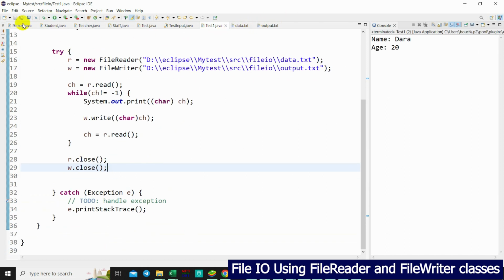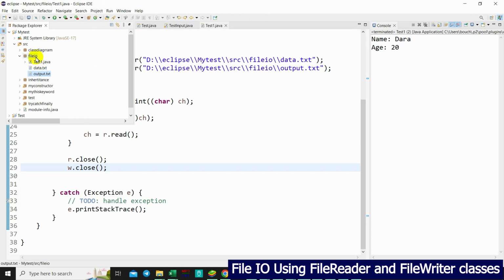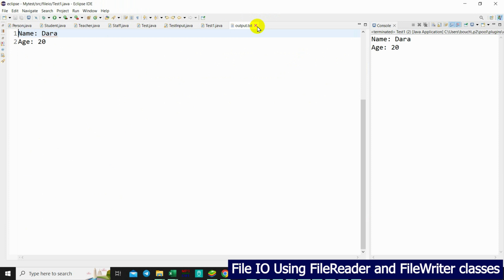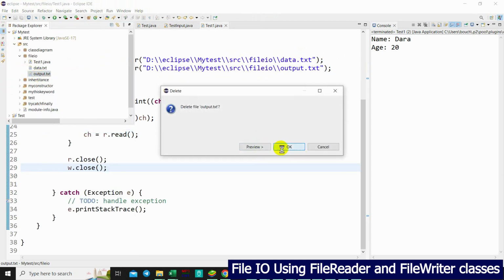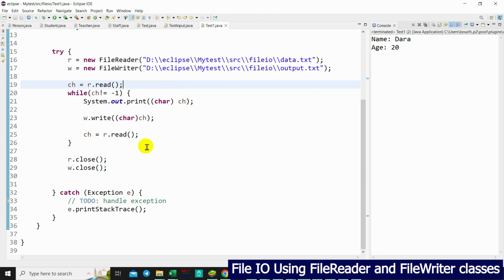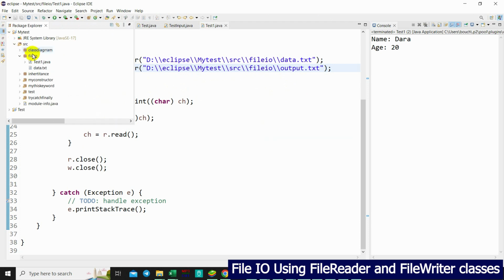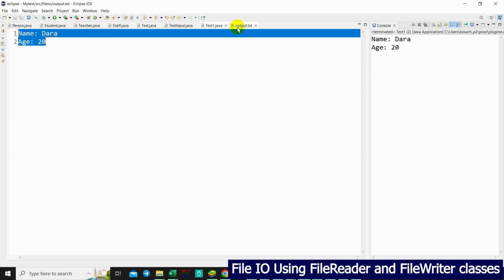Next we go to the output folder. Yes, as you can see here, this data is coming back. Refresh. Yes, this is the data. If I delete this file, it will go away. However, when I rerun this, it will create this file again. So run. Okay, this is the file that we will get. Refresh. Yes, output.